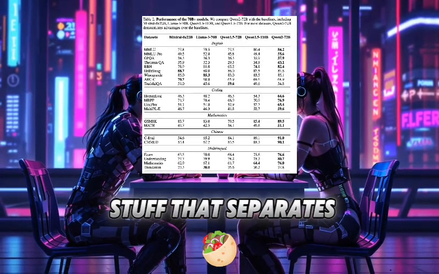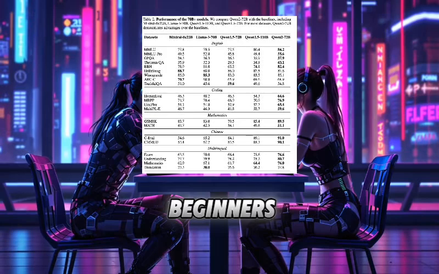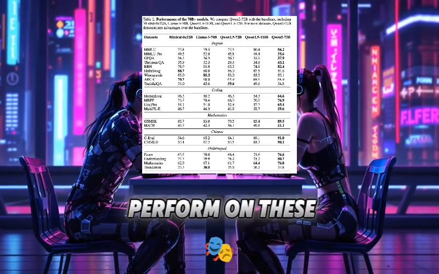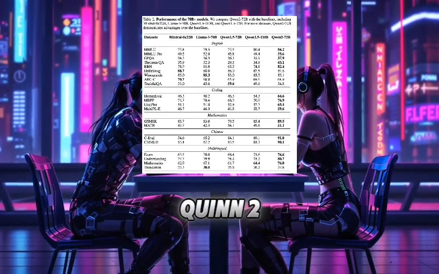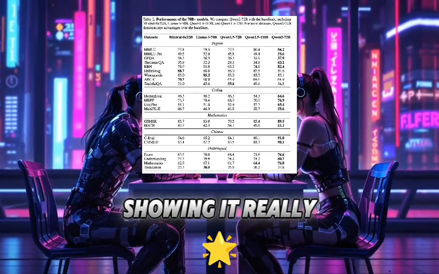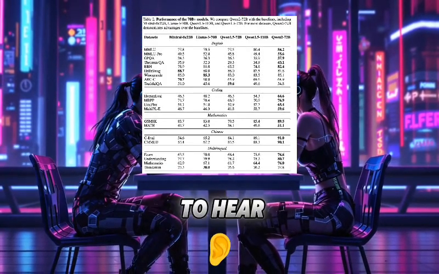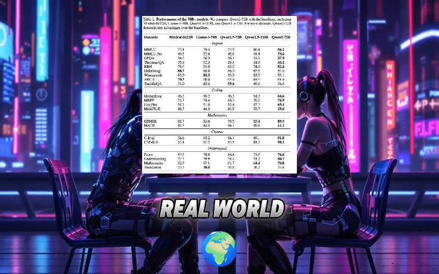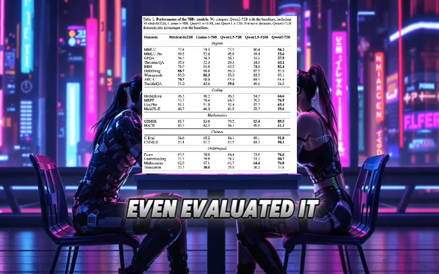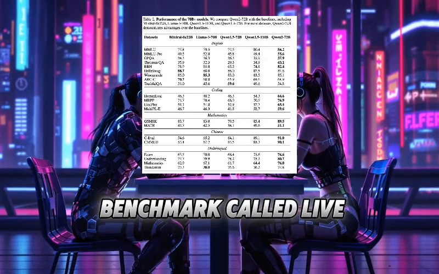That's the stuff that separates the real coders from the beginners. Wrong. How did Qwen2 perform on these benchmarks? Qwen2 did exceptionally well, showing it really gets programming concepts, syntax, and best practices. That's good to hear. Did they test it on any real-world scenarios? Yeah, they even evaluated it on a new benchmark called Live Code Bench.